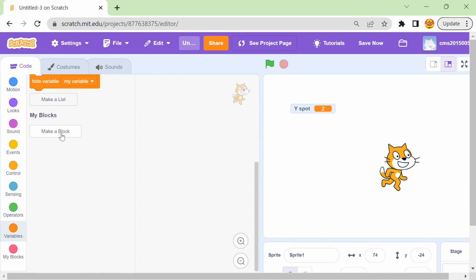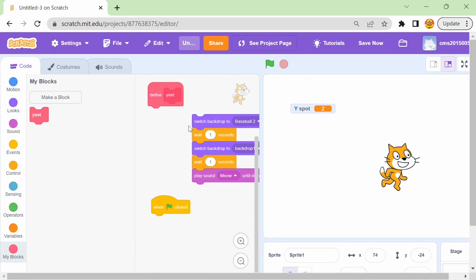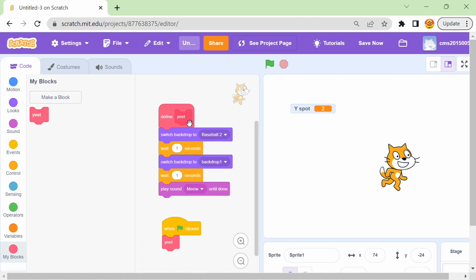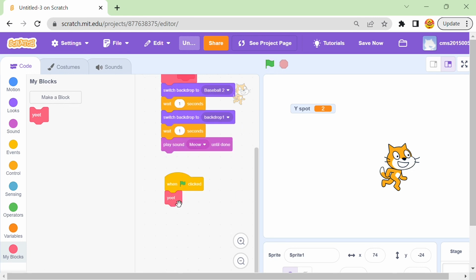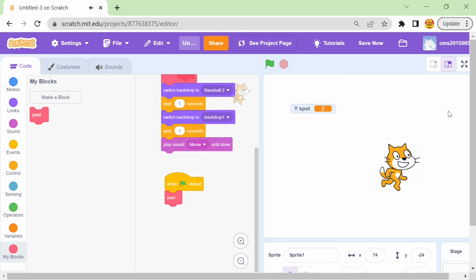Hi. Delete. Now, the final one is make a block. I had always wanted to make blocks and use them. So, for example, like this. Yeet. Find yeet. And yeet. When I use this block, it does all these functions, and I can just use one block, because this one block means these. So, switch backdrop to baseball 2, and then wait 1 second. So when I click this, it does yeet, which changes the backdrop, and then plays the sound meow.